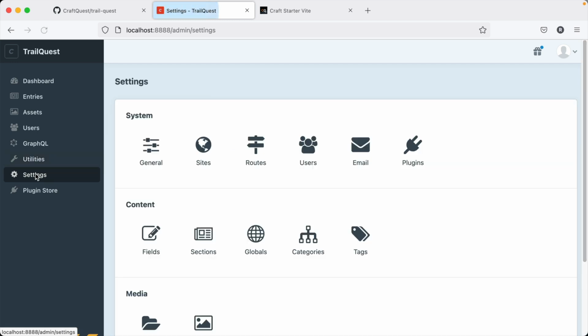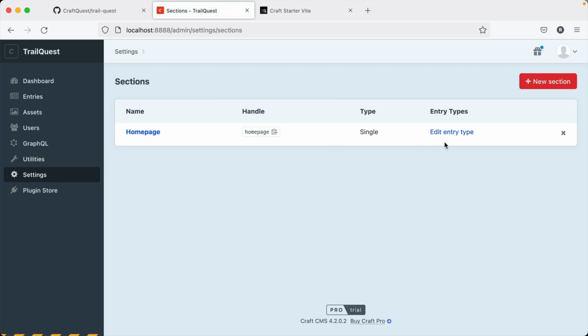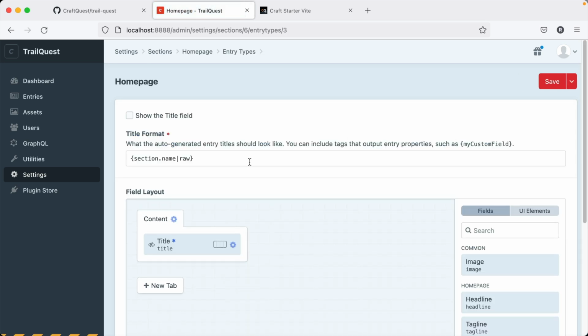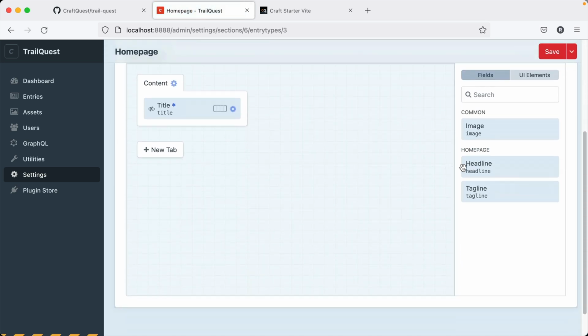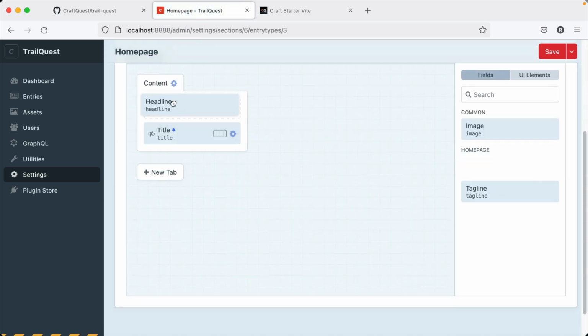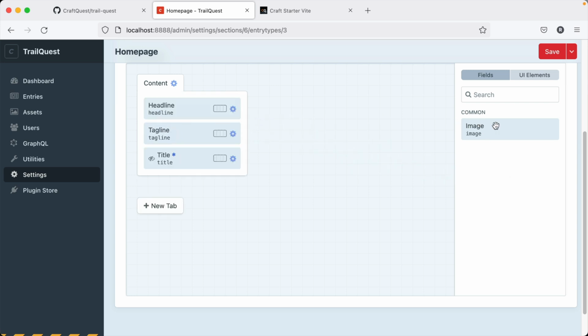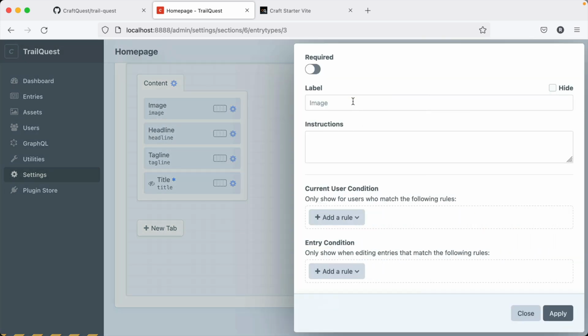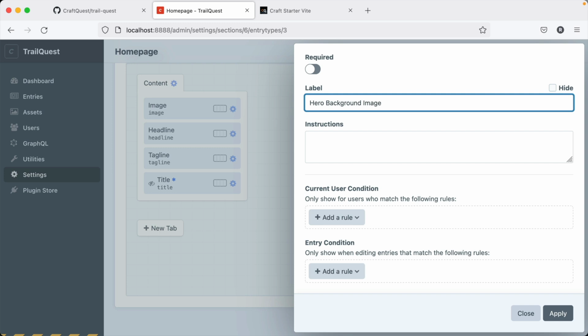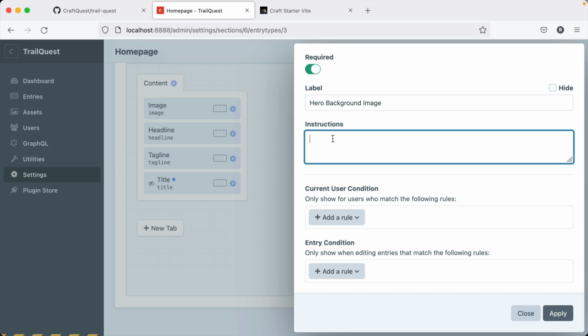So if we go back to settings, to our sections, and edit entry types, we're in our layout now, and I can take our headline, drag that up here, our tagline, drag that there, and our image, and I'm actually going to put the image at the top right there. Now, clicking on the gear, I'm going to give this a different label. So we'll say hero background image, make that required, and give it some descriptive instructions.